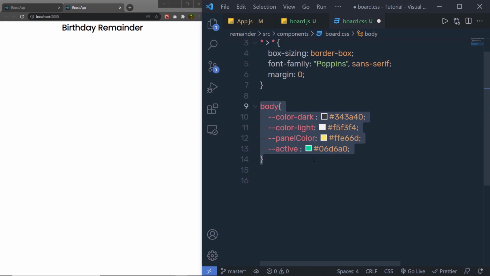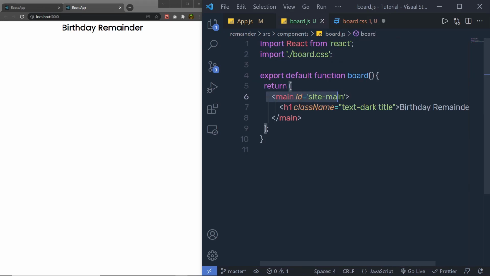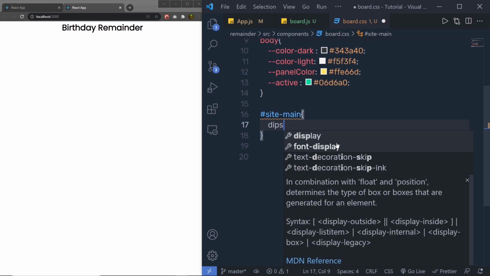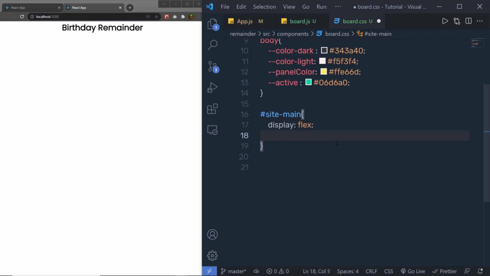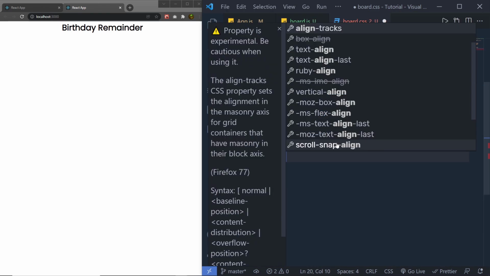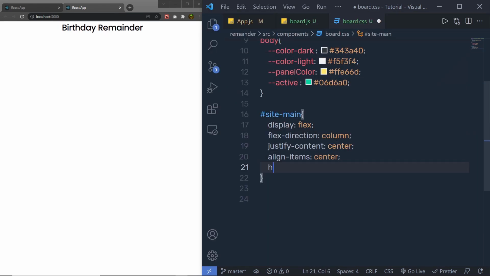So once I have my colors, let me first select the site main tag with this ID, and then I'm going to specify here display flex, flex direction is going to be column, justify-content center, align-items center, and then I'm going to specify height 100 viewport height. Save this. So this will just center this birthday reminder at the center of the document.